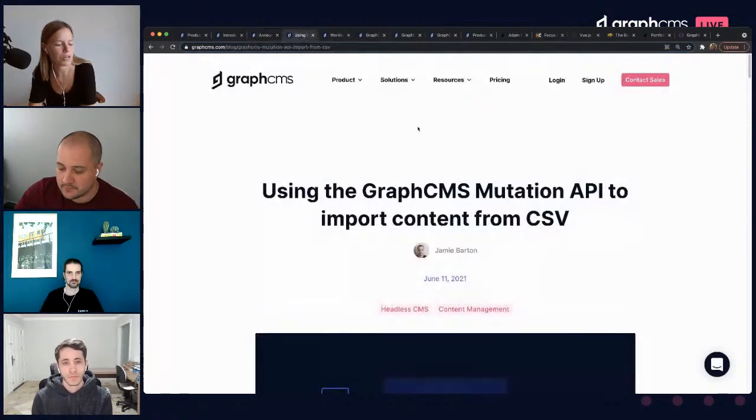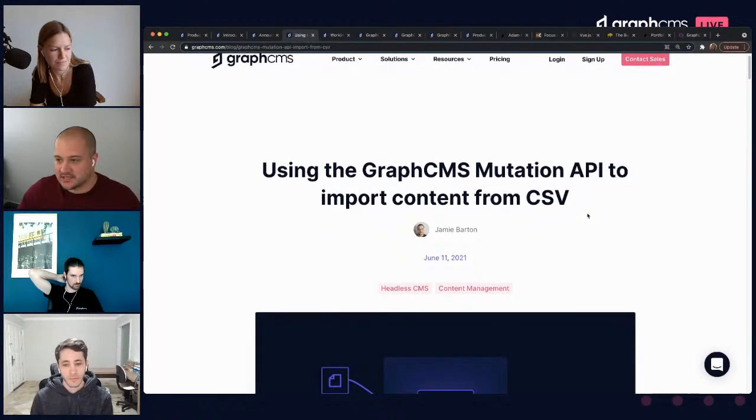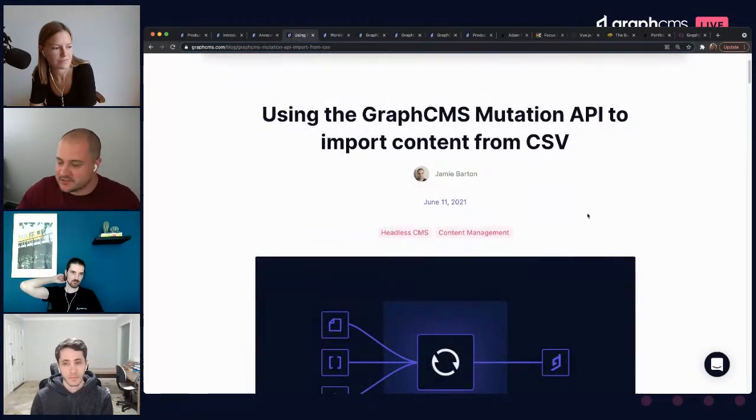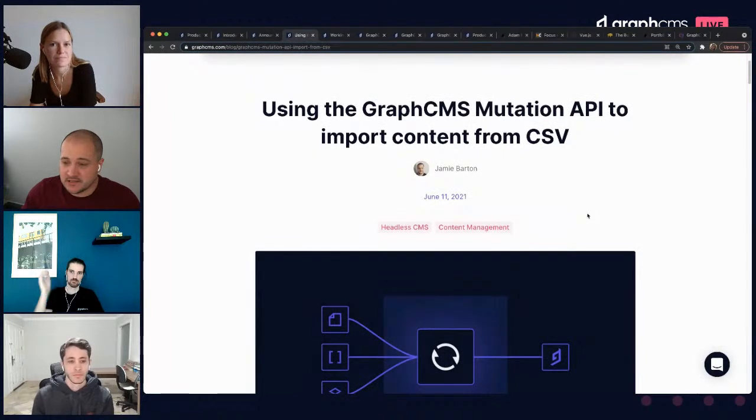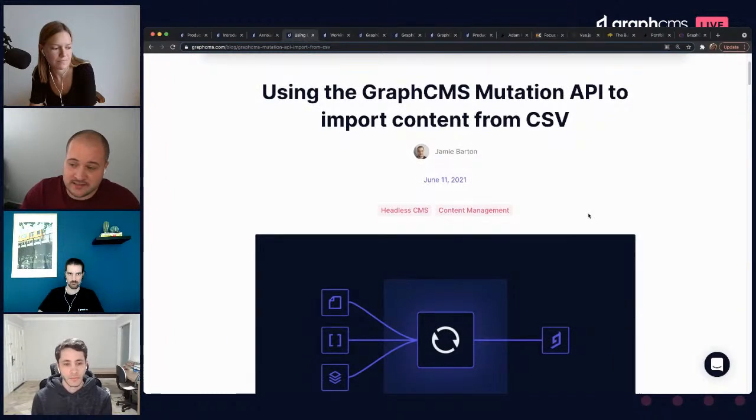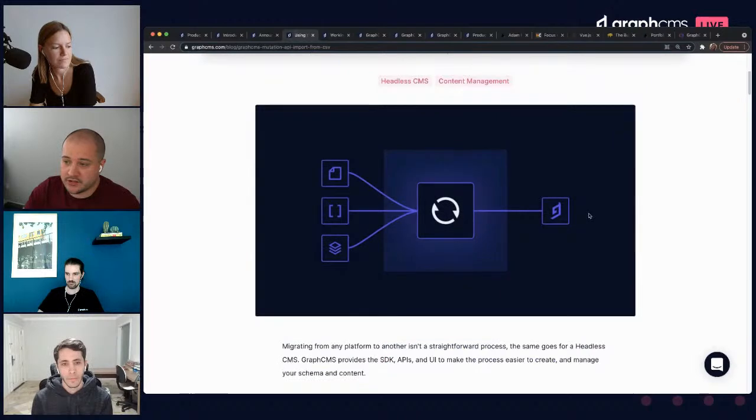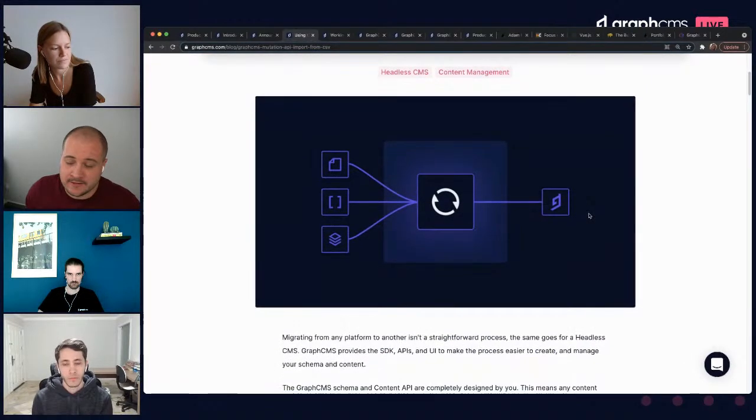Okay, Jamie, what have you been working on the last month? Yeah, so one of the requests that we see quite often is how do we migrate to GraphCMS? And there's maybe 100 different ways you can do this. Even just using the Mutations API, people have content in all types of different formats. This article just goes over one, which is importing content from a CSV.